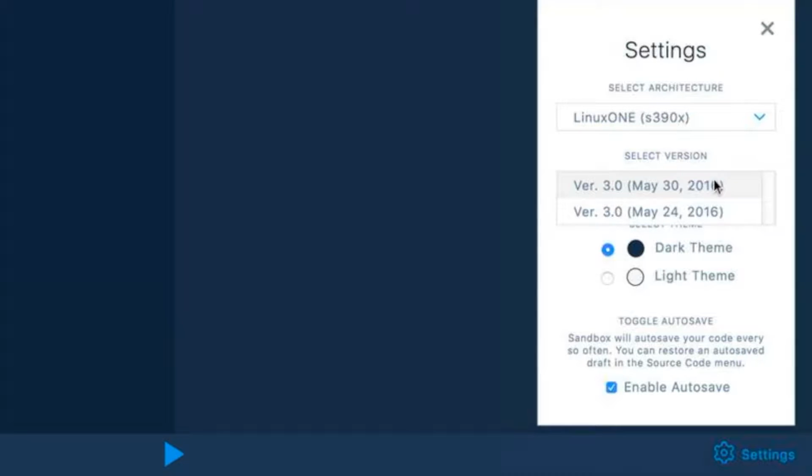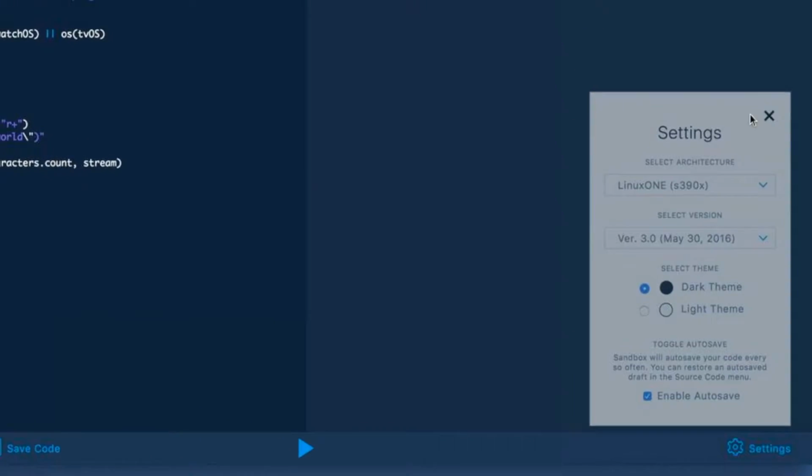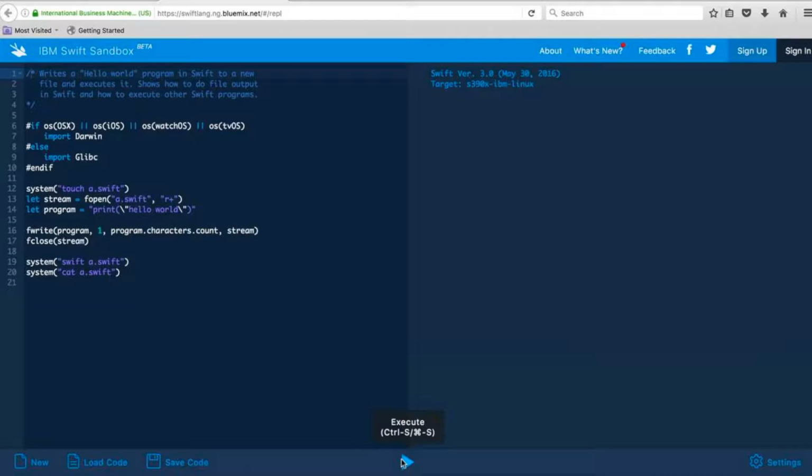And then you will have the different versions. So I'd like to try the latest one, which is from May 30th. And this is something that IBM will keep updating. So hopefully in the future you can see things updated in June, July, etc. So with that done, I can close the setting and let me run this application that's just pre-canned in Swift Sandbox and see what happens.